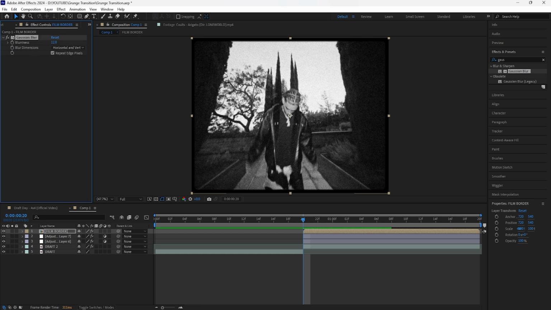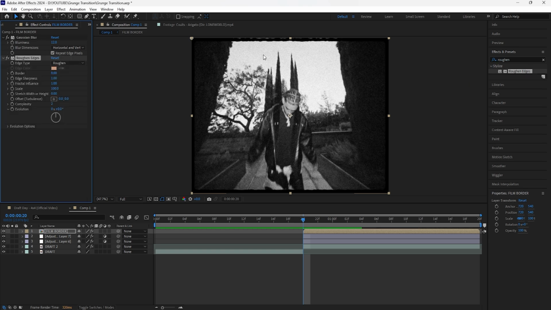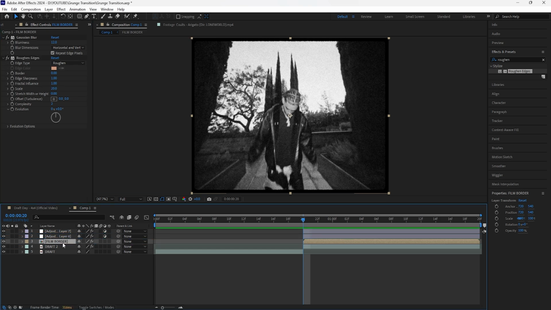And then for the next effect, we're going to add a roughen edges. Once you add this effect, as you guys can see, it gives it kind of like that texturized look. Decrease the border, I'll decrease that to 0. Also decrease the scale to 20. Grab this film border and bring it under the adjustment layers.